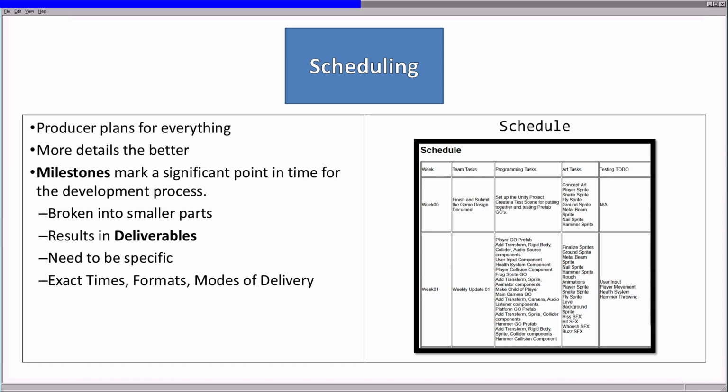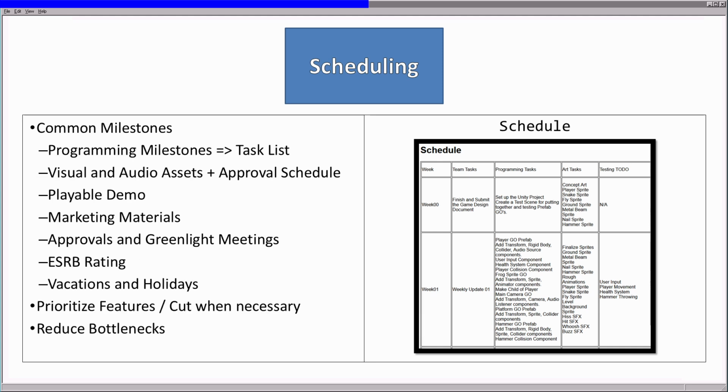Each milestone results in deliverables, which are completed game features. To avoid conflict, milestones and their resulting deliverables need to be specific. Exact times, exact formats, exact modes of delivery. Some of the common milestones to consider are the programming milestones. These will be related to the features being developed, based on the technical design document, and would be written in the task list. Visual and audio assets being delivered is another set of milestones.